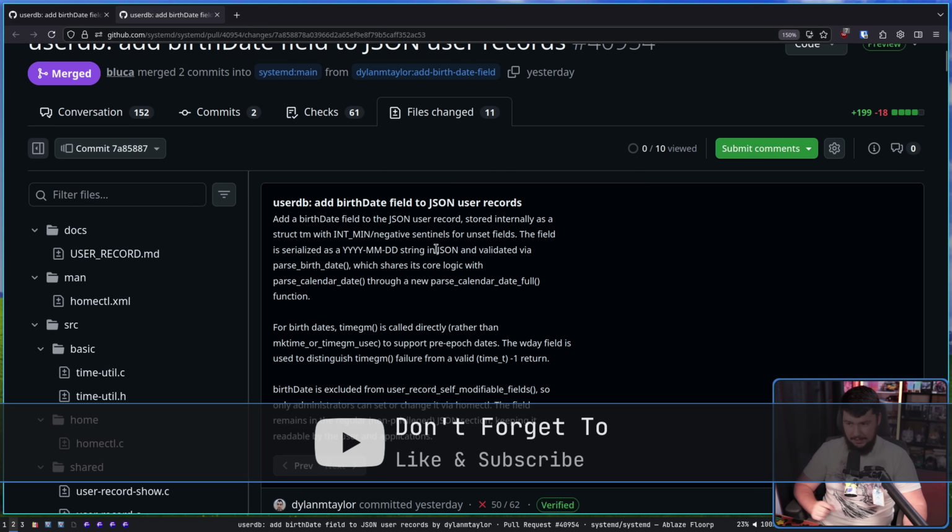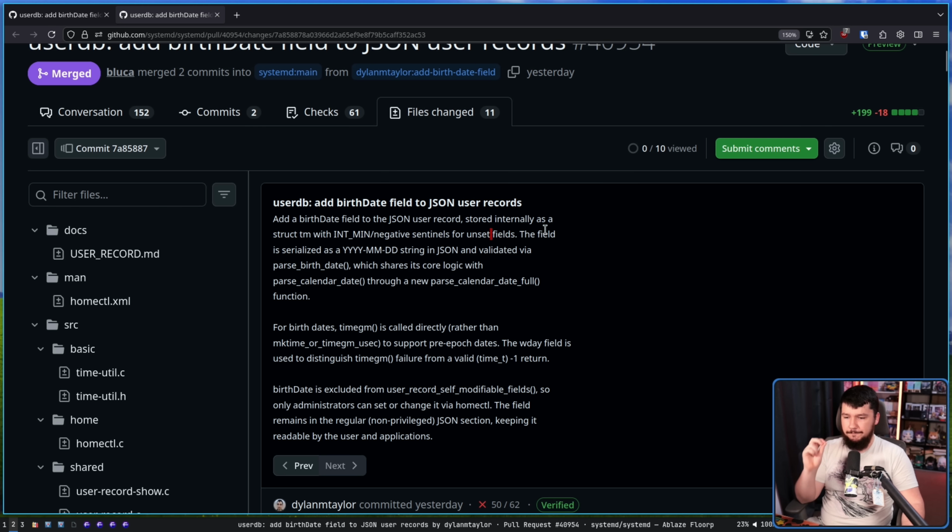And the commit message says: add a birthdate field to the JSON user record, stored internally as a struct in this format here. The field is serialized as a year-month-date string in JSON and validated via parse_birthdate. Validated as a real date, not verifying that it is your actual birth date. So if you enter something like "I hate Lennart Poettering," that is not a date. Also, unlike what you're seeing in some of the builds, this is not an age group, so saying you're below this age, between this age, above this age, this is an actual date.